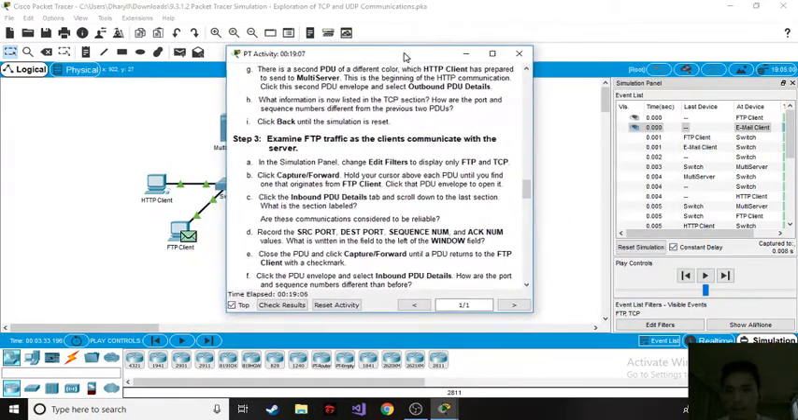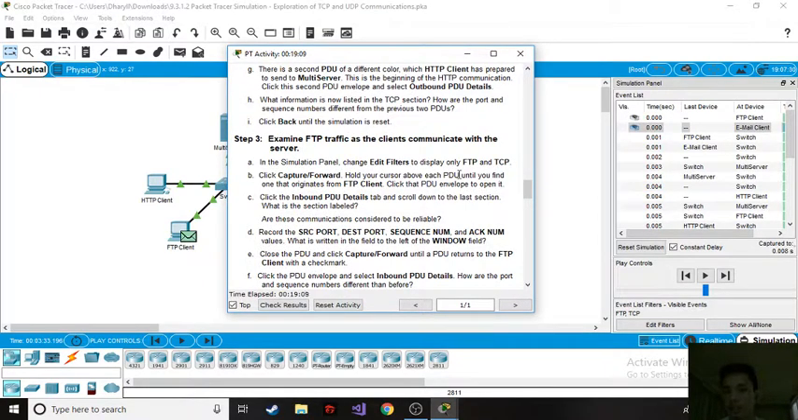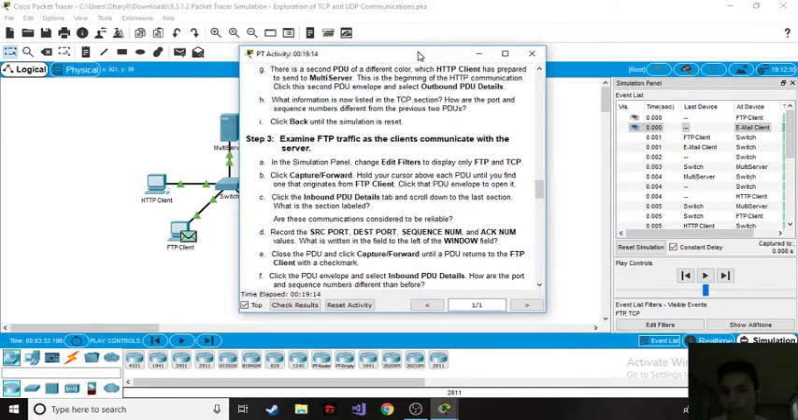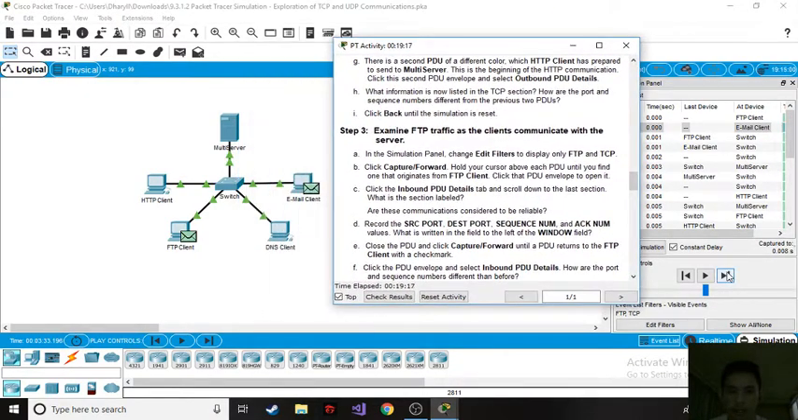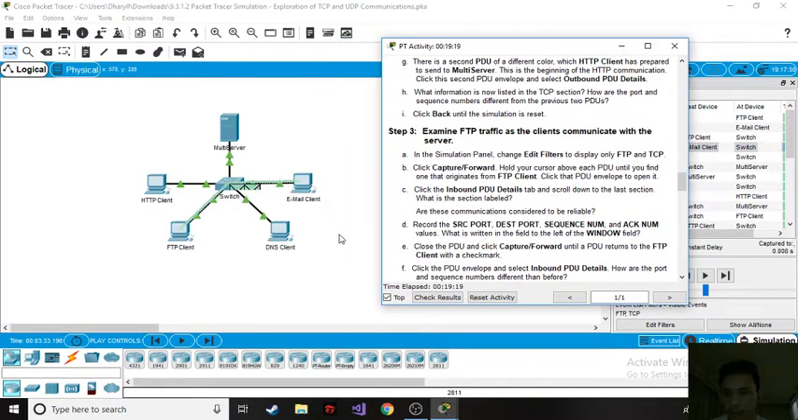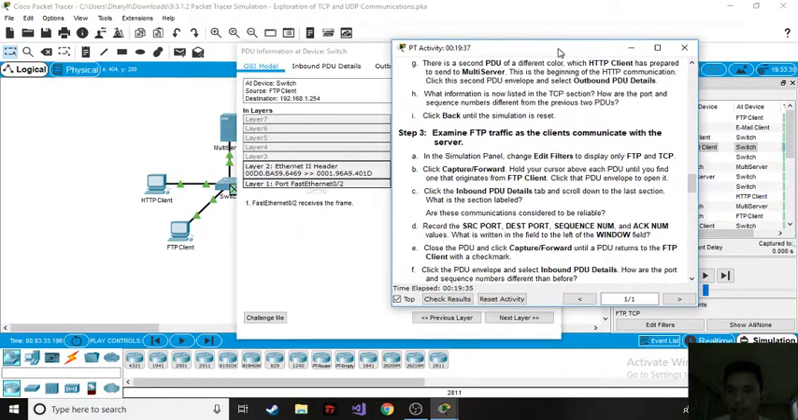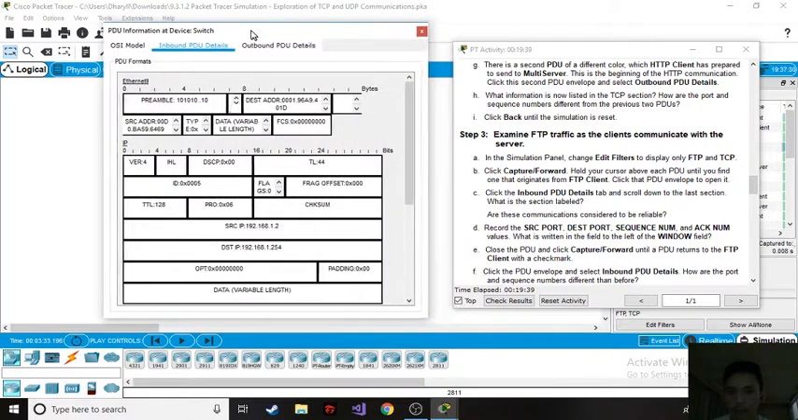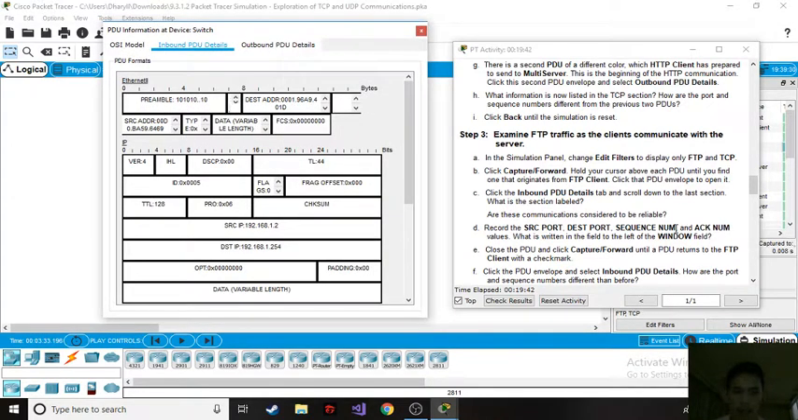So next is click capture forward. Then hold your cursor over the PDU until you find one that originates from the FTP client. Let's wait. So here, this PDU originates from the FTP client. So click the inbound PDU details. Here are the inbound PDU details, and tab and scroll down to the last section.